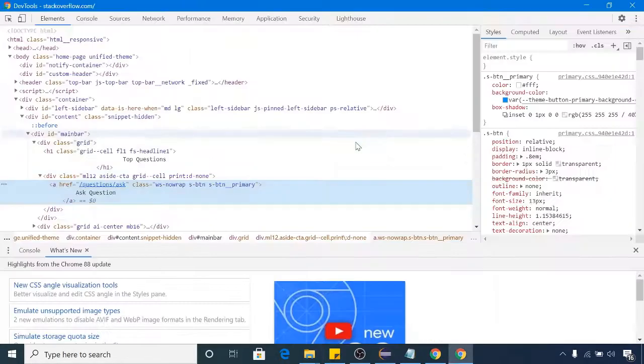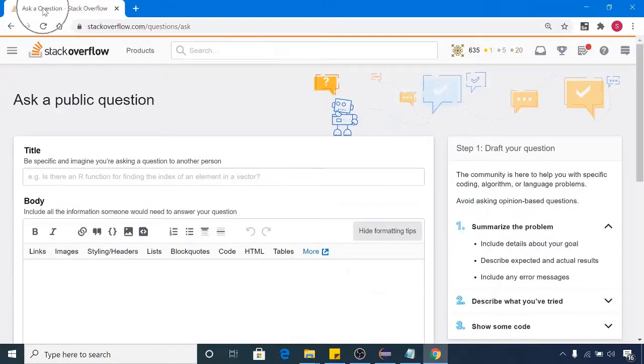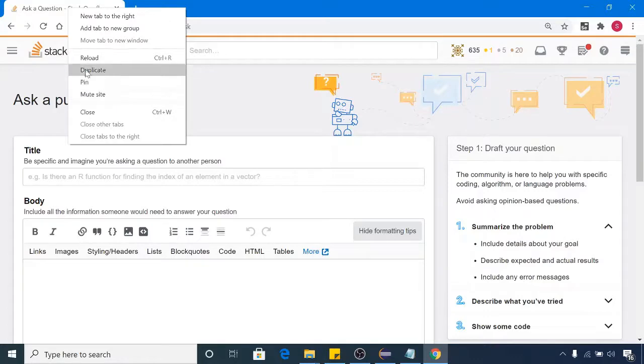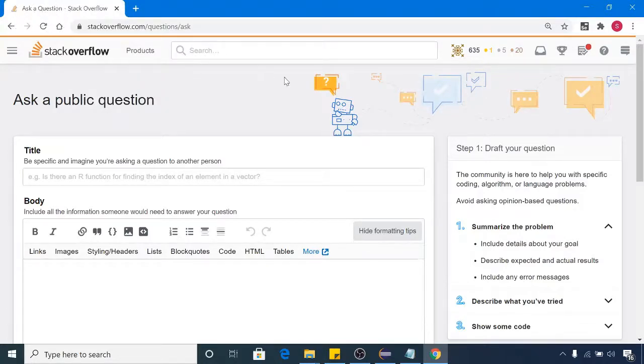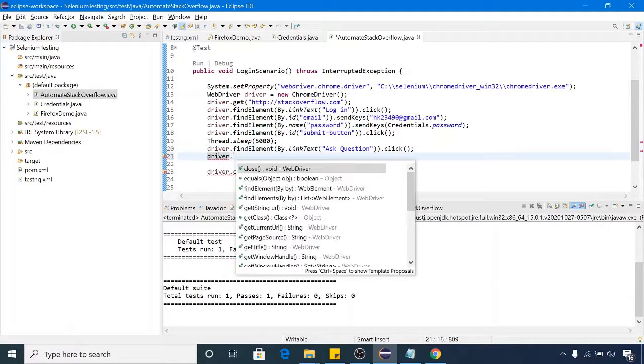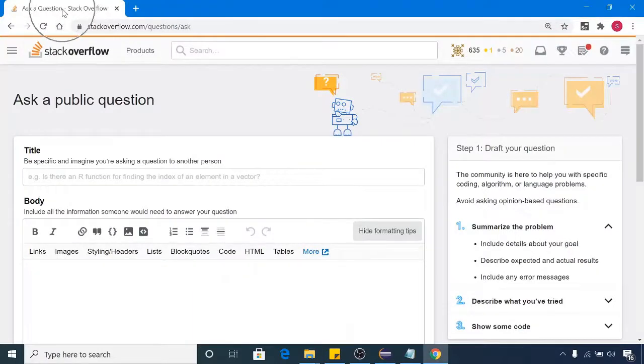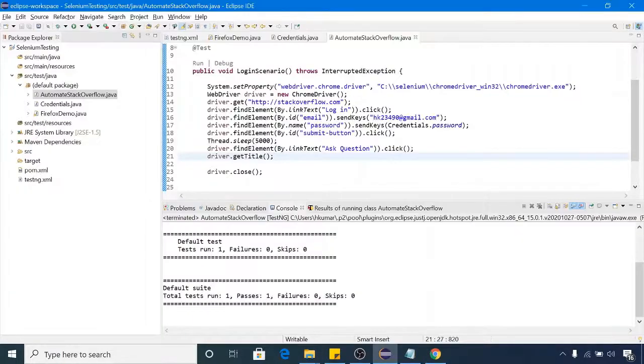Okay, now once we click on this element, it will move to this page. Okay, now how will you validate that we are on the right page? Okay, so we can get the title of this page. Title of this page is Ask a Question - Stack Overflow. So you can just get the title of this page by this command, driver.getTitle. Okay, so this is the method used to get the title of your web page. Okay, this is the title of your web page, Ask a Question, and this method of Selenium is used to get the title of this page.